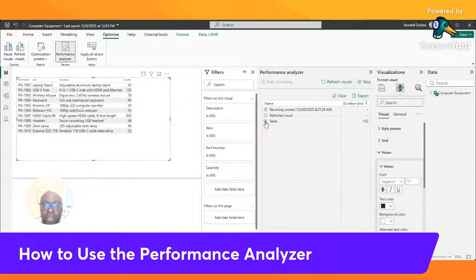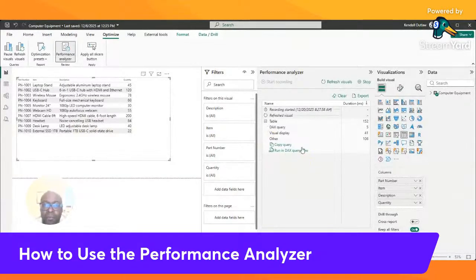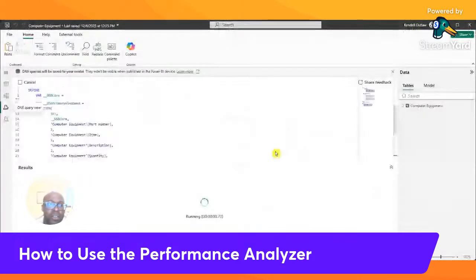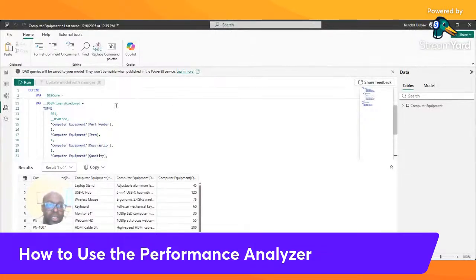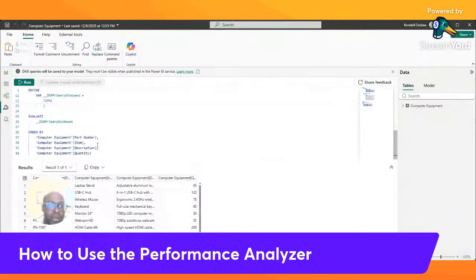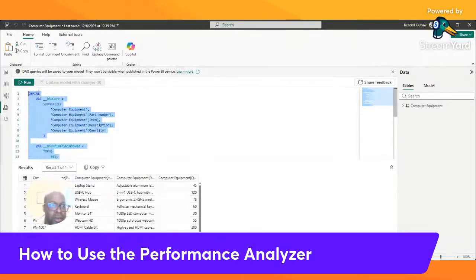We click on the plus sign next to table, and then we have where you can run in DAX Query View. I'm going to click it. It's going to take us into DAX Query View. This is our DAX query right here, where it starts where it says define, all the way down here. This is the results. This is our table. So I'm going to simply copy the DAX query right here. Copy it to my clipboard. Control C. Let's go back to report view.